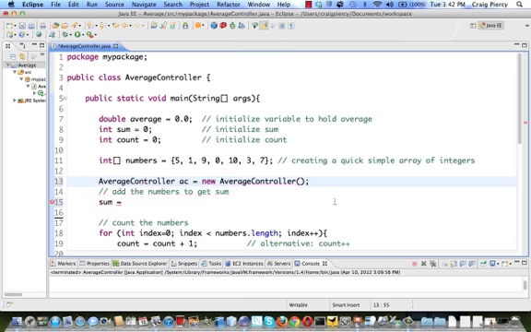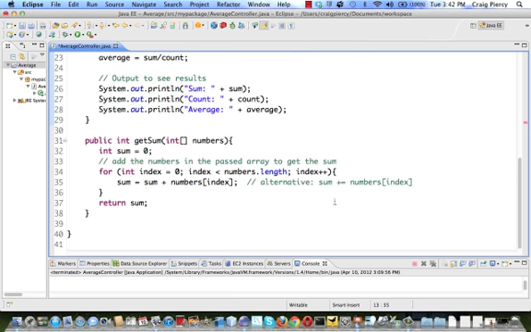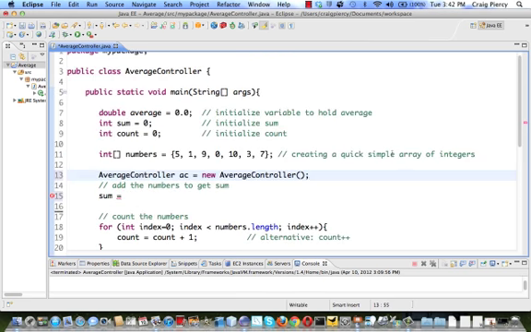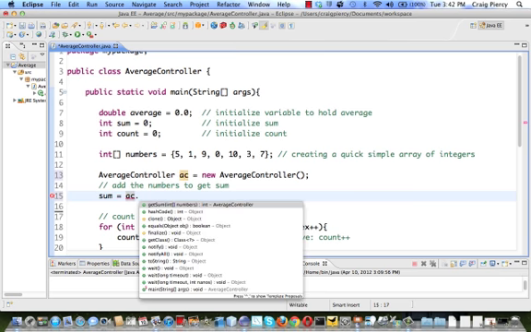Now our AverageController has a getSum method, so sum equals ac dot, that's our object name. Notice when I hit the dot, a list of all its methods comes up. getSum is one. There are many others. These are inherited from the general Java Object, which everything is a subclass of. I'm going to choose getSum.